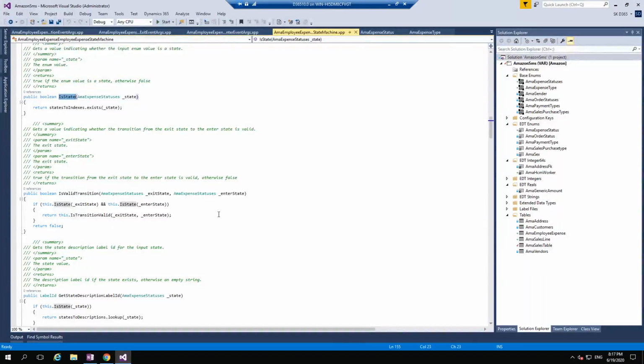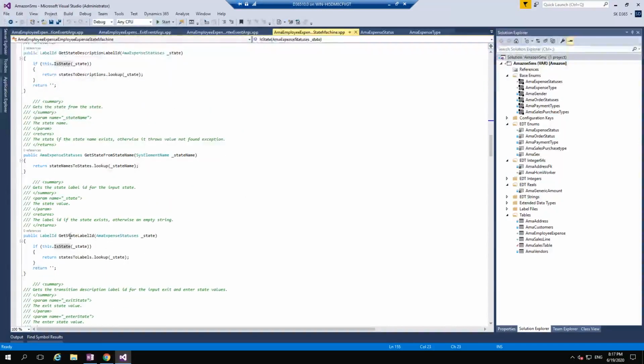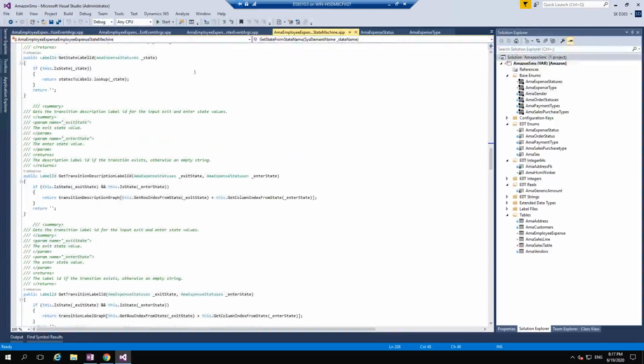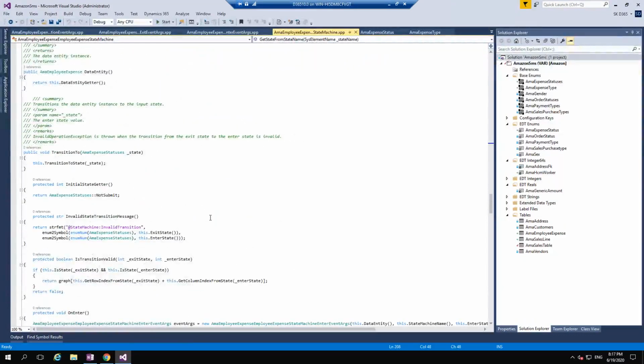This is how the methods are defined. For each and every state, it will get the label ID and the state name. You can see each and everything, transition label ID, transition description label ID. For each one, it will define one method here. What do these methods do? This is the core class in the generated classes.